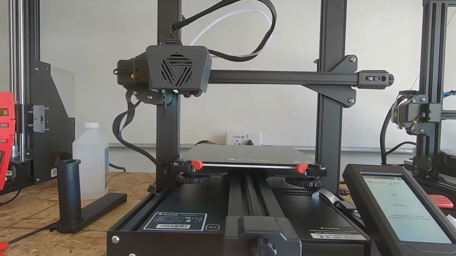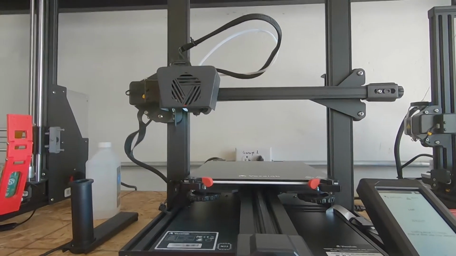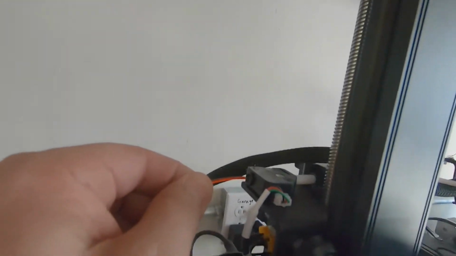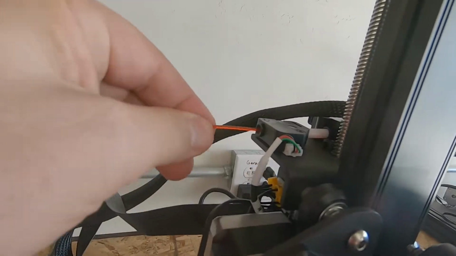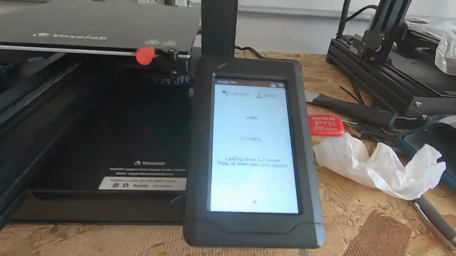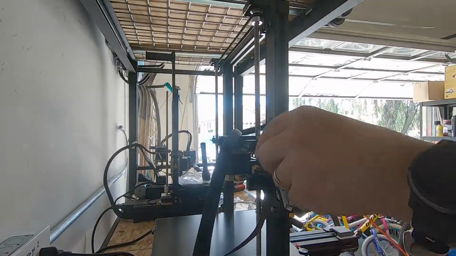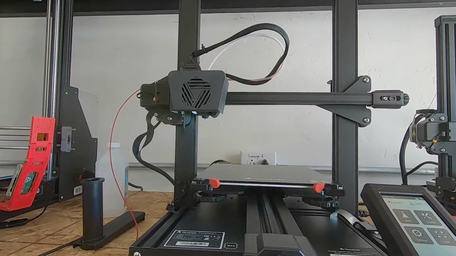Okay, preheating is done. So let's see if we have to do anything to load this. I screwed up here. I didn't get that lined up on the gear all the way, so I had to force it in. Get a print started.